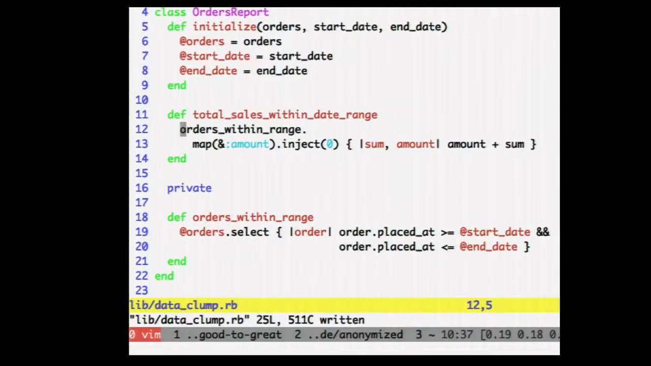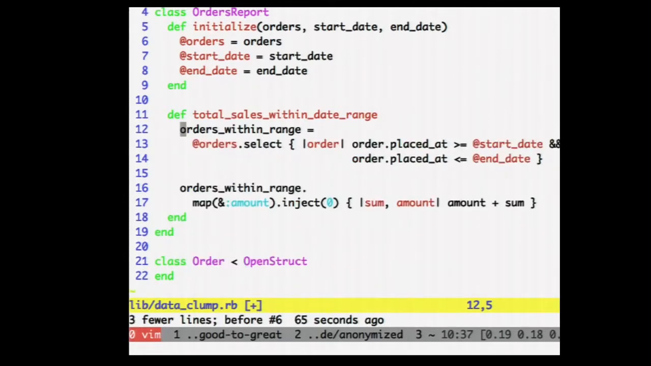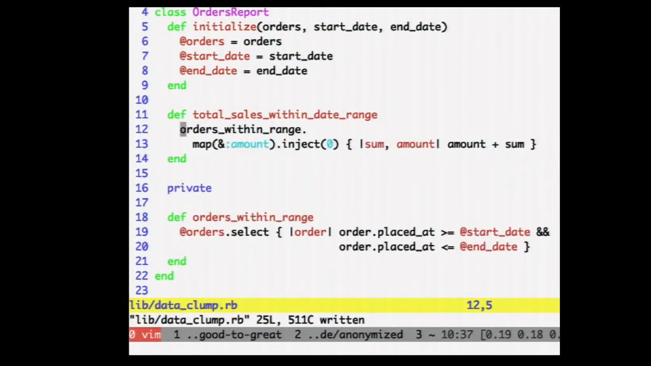Second win, notice I've moved orders within range beneath that private keyword. For some reason, because we're programmers, when we see code, we want to read it. Here's the before. And so if I'm reading this method, the first thing I do is say, okay, here's a local. What goes in that local? And I read this code on lines 13 and 14. If I have it like this instead, I say, oh, that's a method call. It's got a decent name. I assume those are the orders that are within the range that are passed in. And I don't go down there and read that method.